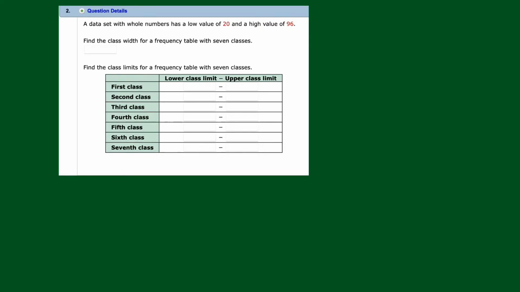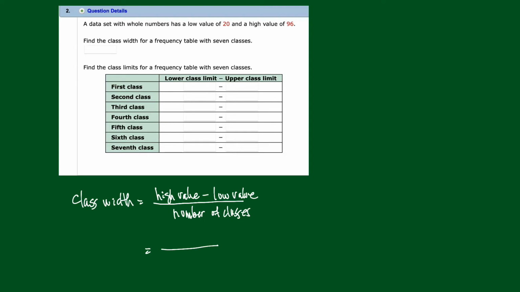So to get the class width, what we're going to do is this. We're going to take the high value, minus the low value, and we'll divide by the number of classes. So for us, the high value is 96, the low value is 20, and they're telling us 7 classes, all right?